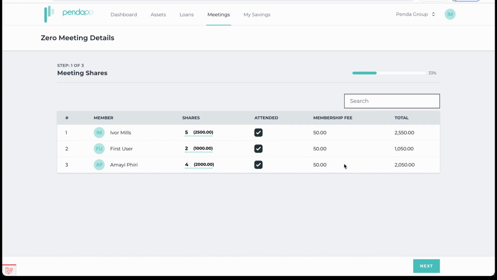So from here, you can already see that the meeting's already starting to stack up and the total's already calculated at the end. Now, since this is our 0 meeting, the first meeting that is happening, the membership fee is already calculated here. So if I'm happy with that, I'll click next.